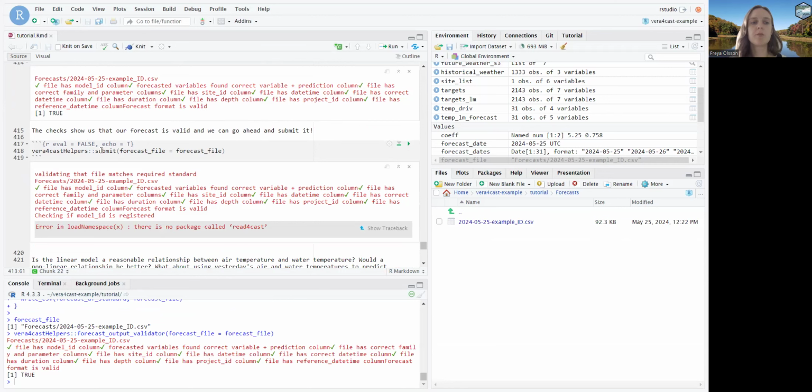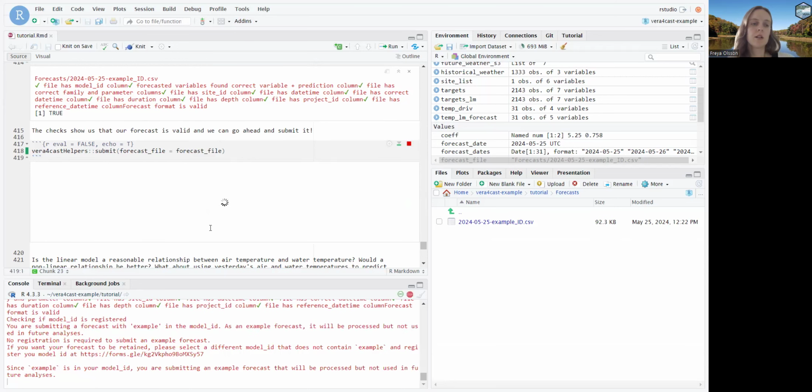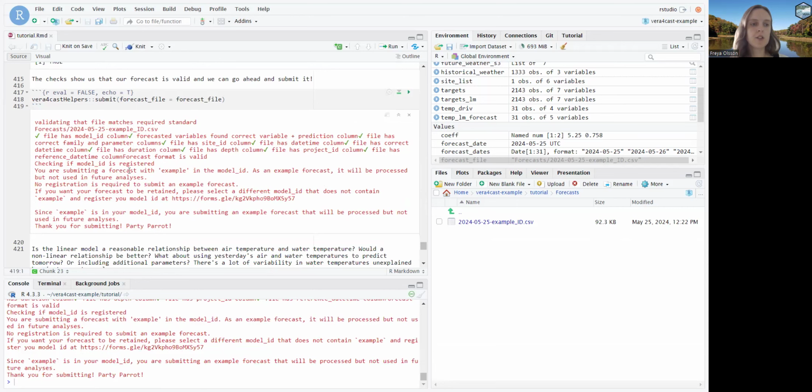We can use the submit function from the Vera Forecast Helpers. And again, you want to make sure that the forecast file includes the full file path for your saved file. It's going to do those checks again. And it gives us a reminder here that we're using an example. If we are going to analyze a lot of forecasts, including a synthesis of different models, for example, you want to make sure that your model ID doesn't include example, but you will need to register. And there's a link here to register your model once you're ready for this.